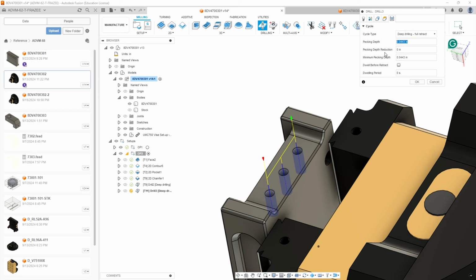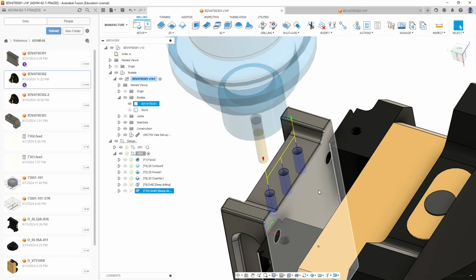Our drilling cycle, again, we're going to go to the deep drilling cycle. Our peck depth on this, 0.06 should be fine again. We're in aluminum. We don't need to dwell on the bottom. And we're going to hit OK.